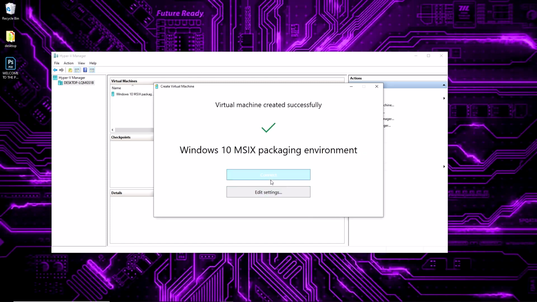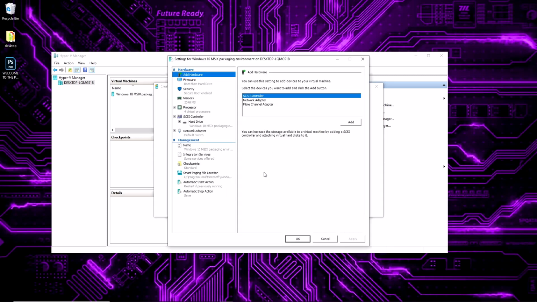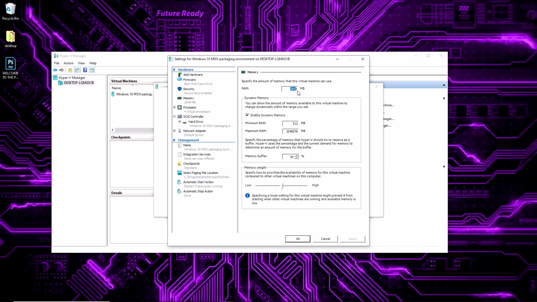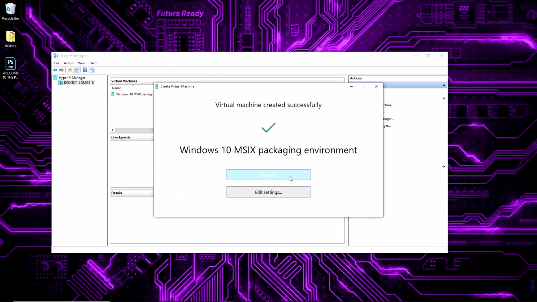Okay, now that it's complete, we could go to Connect, or we can go to Edit Settings. I want to go ahead and go to Edit Settings real quick. What you want to look at here is essentially how much RAM, how much memory, how much hard drive space you're allocating to this virtual machine. You want to keep things pretty low so that you're not pulling resources from your regular PC. Once you have adjusted these and you feel comfortable with everything, you can go ahead and connect.